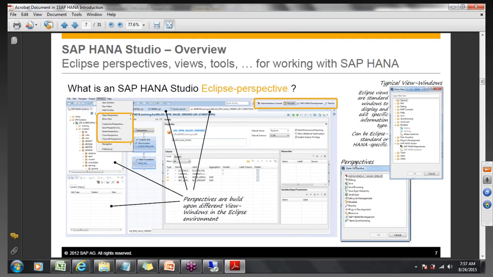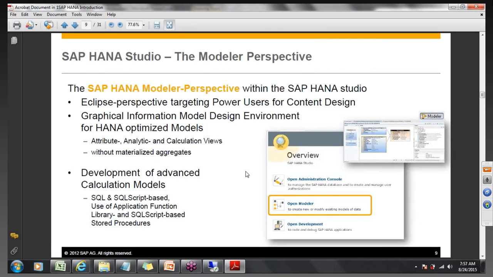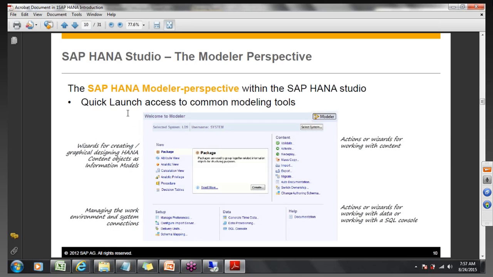And you'll have perspectives. We discussed these perspectives: modeler perspective, development, debug, administration. Modeler perspective is okay. And look at this, we saw something like quick view, but in older versions it is quick launch. But now it is quick view, where the more frequently used transactions or operations are placed as links, and you just click on the link to do that operation.